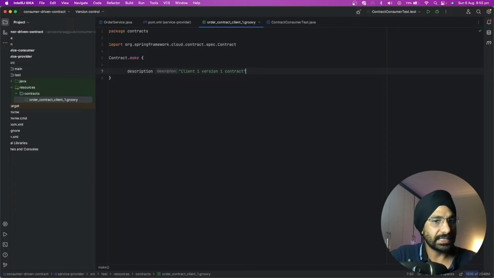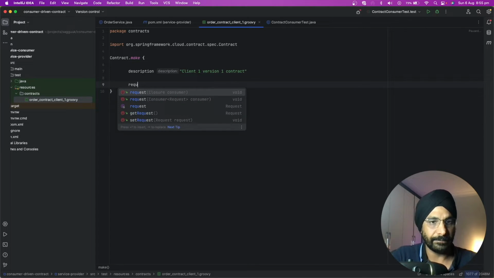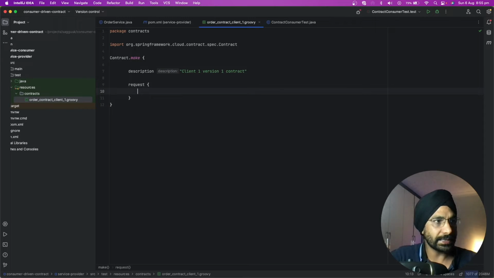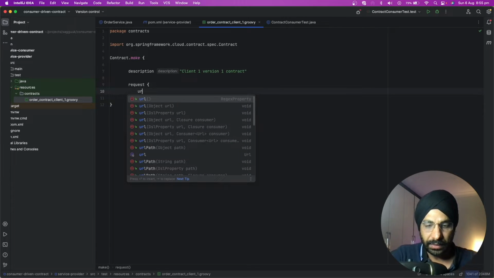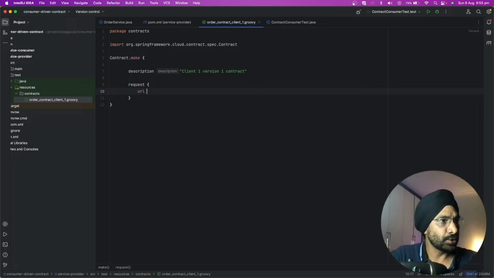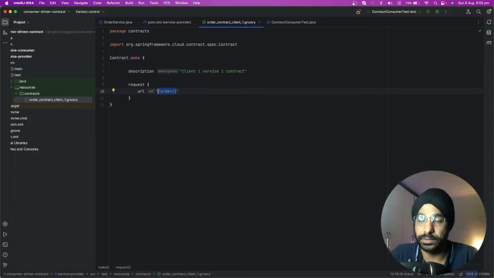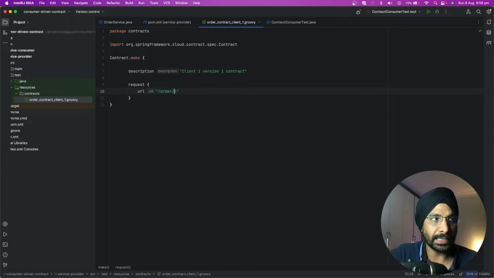Now, the second thing we need to do is specify what my request looks like. So I'm going to say request, and I will be saying the URL needs to be /orders/1. That's basically representing your REST controller, whatever that is. In our case, it's orders/1. One is just for testing purposes. This is the order ID.